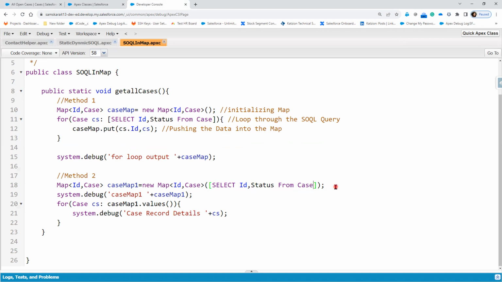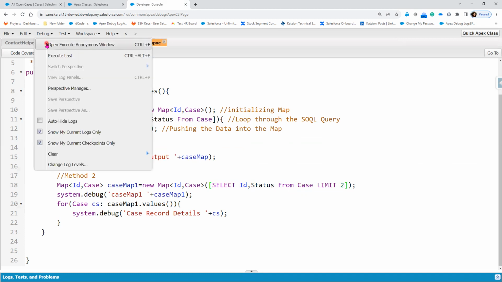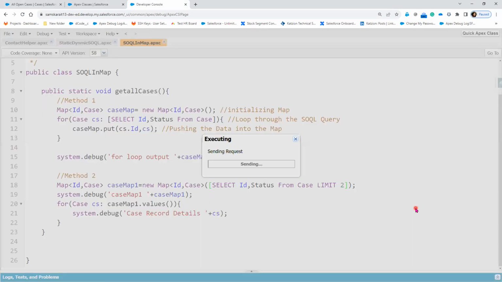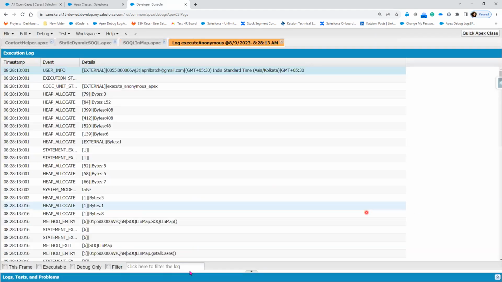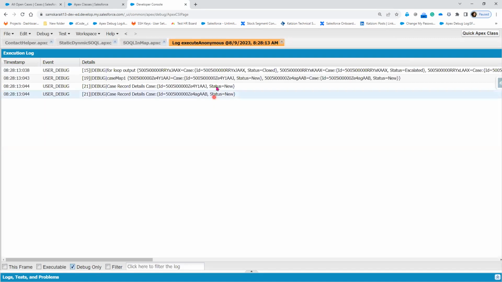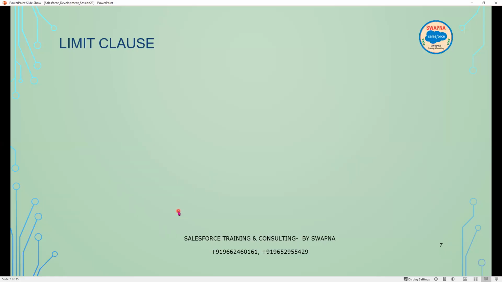In that case, what we will do is add a limit, limit 2. I'll just add a limit 2. Now here, click on debug and execute the highlighted one. Debug. How many records is it printing? Only 2 records. So the limit clause is used to restrict the number of records returned by the SOQL query.